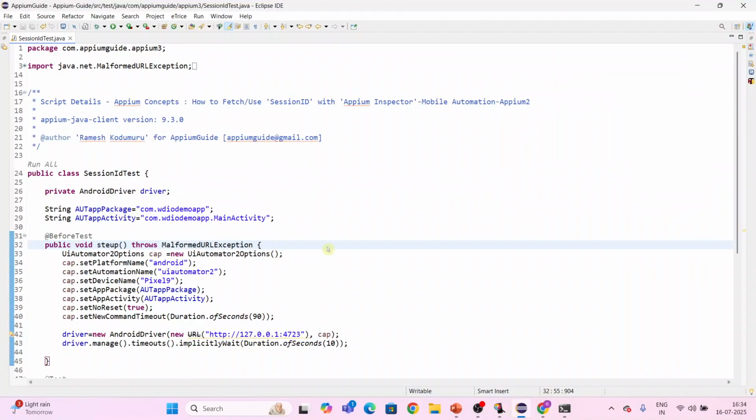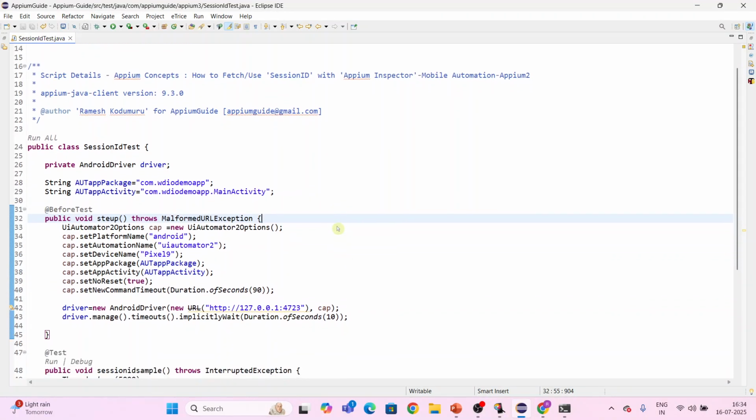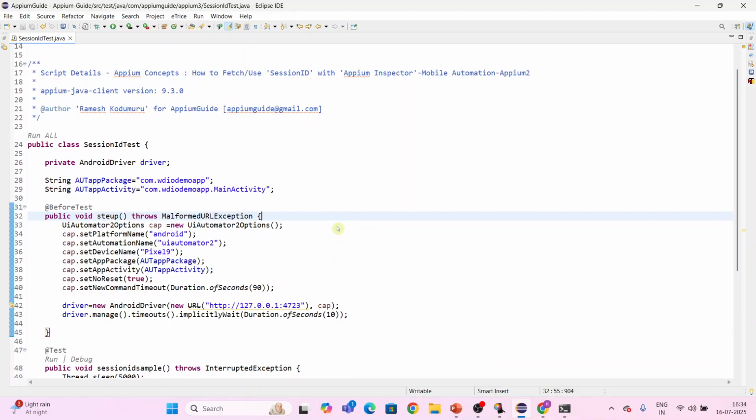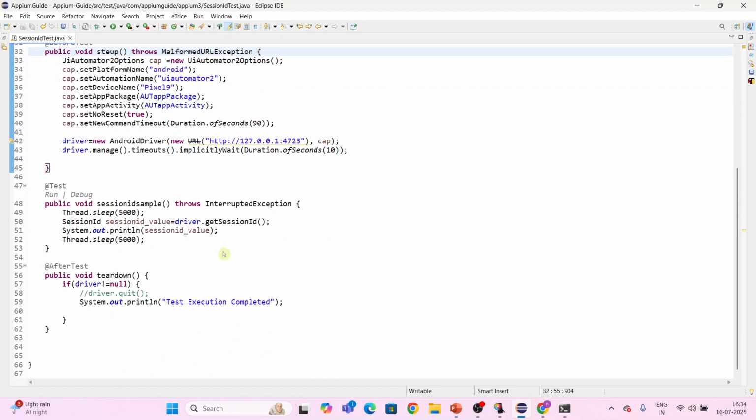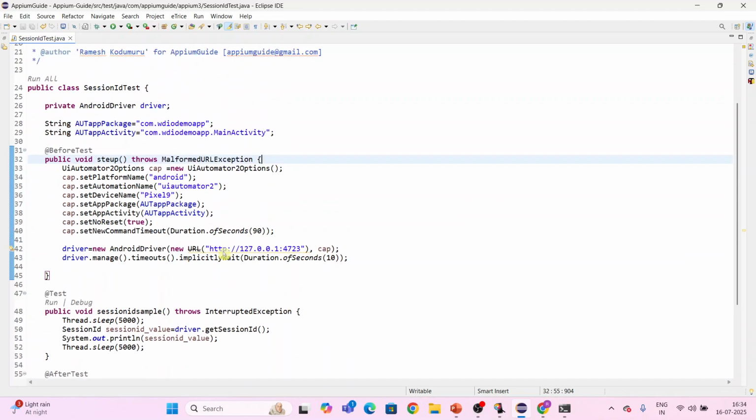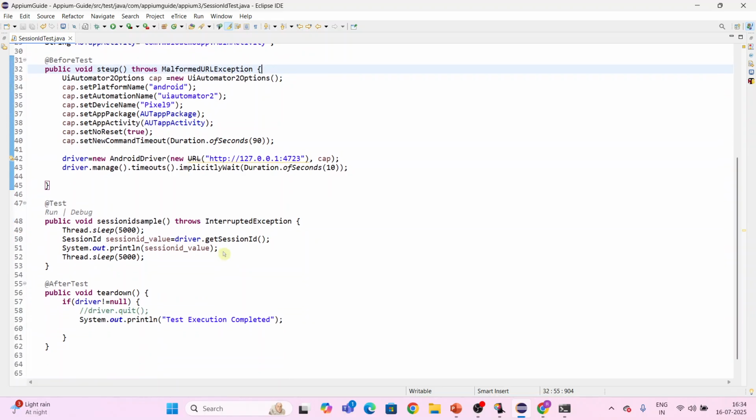Now I have a script here. I already made a script. In this script, it will just open the WDIO demo app and get the session ID. It's a simple script, to demonstrate that we are able to use this session ID in our client called Appium inspector.